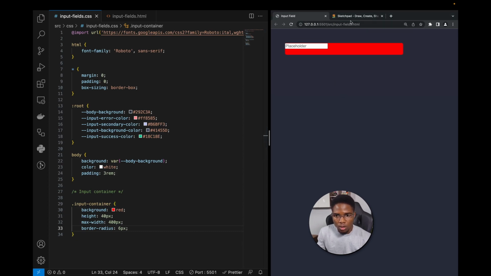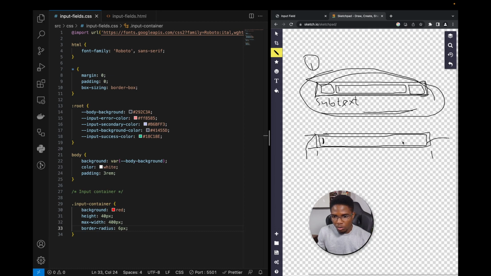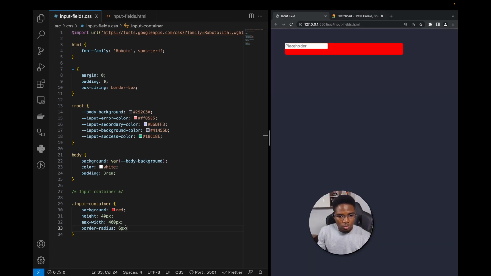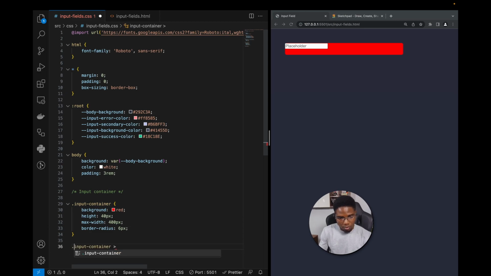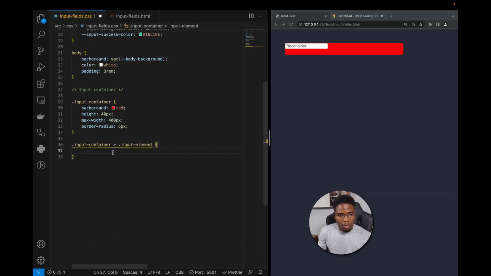It's looking good. Okay, so let's go back to our sketch. So we want this to be the full height. There shouldn't be any space here. So we want the element itself to be the full height. So what we want to do is input container, input element. You use this greater than sign to select elements that are the children of a particular element.